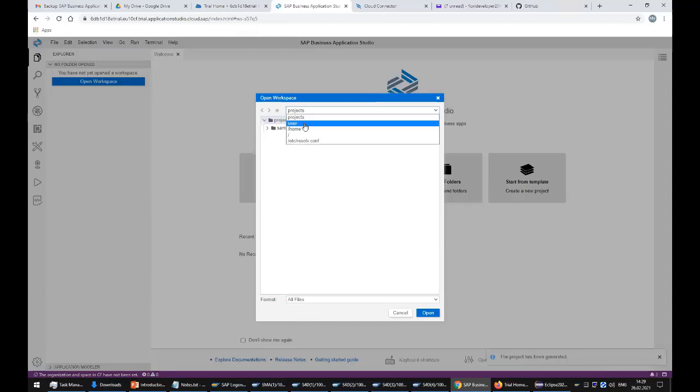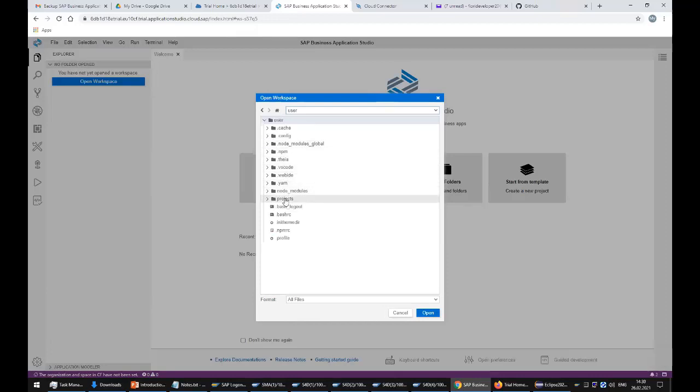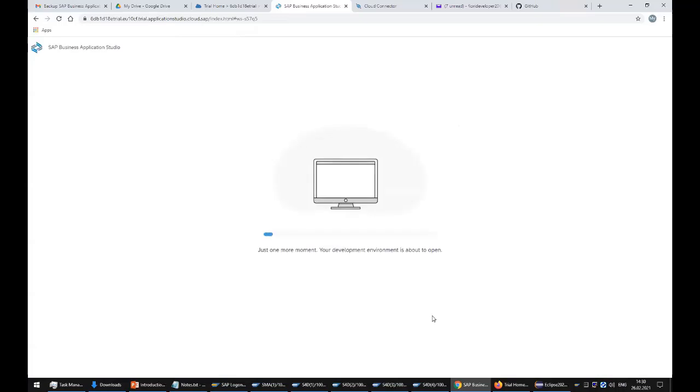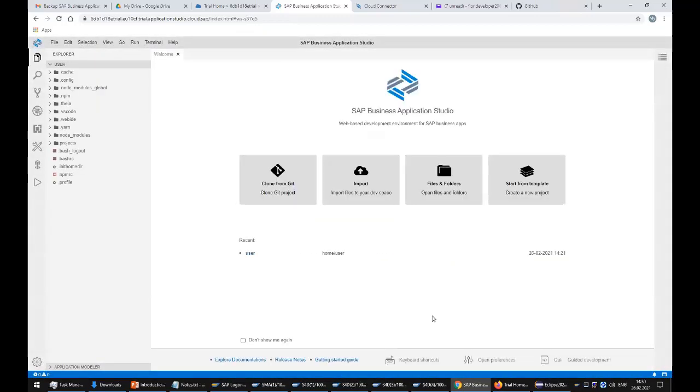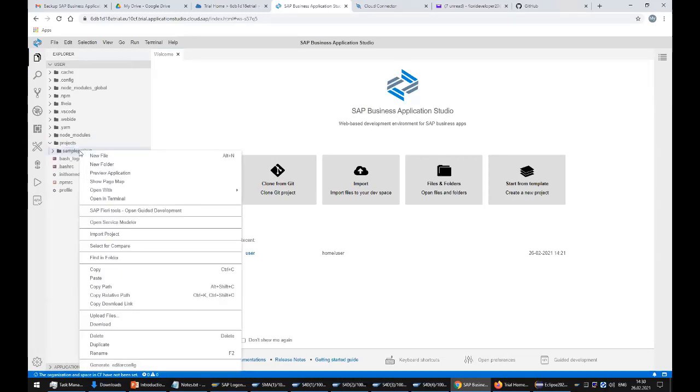So if I go under User, you'll notice there's projects right there. And then there's the sample project that I just created a few moments ago. So I'll click on User, click on Open. It will refresh. You'll notice on the left-hand side that the structure will change, representing that I'm looking at my dev space at a slightly different level. And there we go. So now what I can do is take my project, which is right here. If I right-click on this, you'll see Download right there.